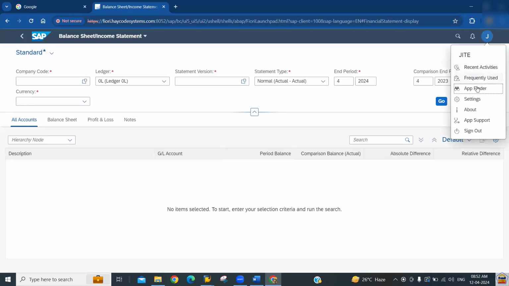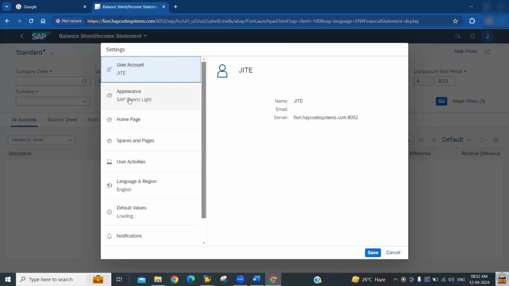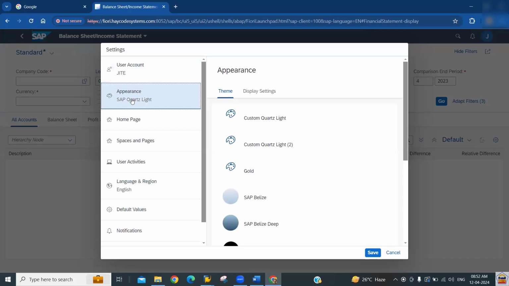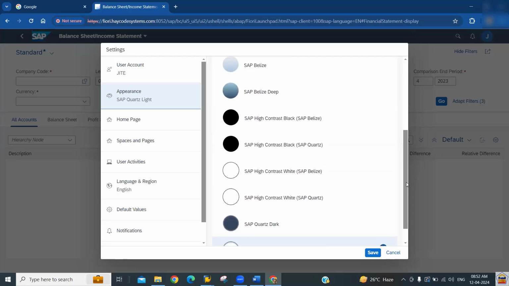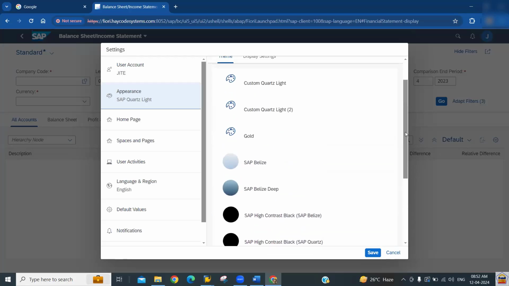Then below this we have the settings, and in the settings we can go to the appearance. The way you make customized, cosmetic changes to your GUI screen, in the same way we can also make cosmetic changes to our Fiori. So if you want to change the color, that color option has been given. So we can go and accordingly change the color.